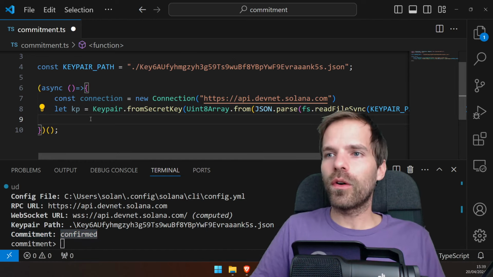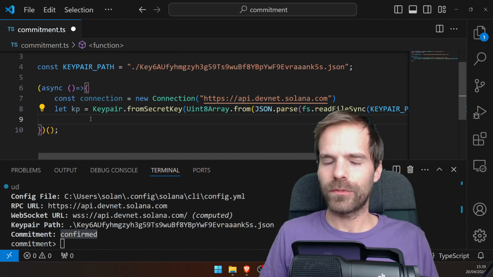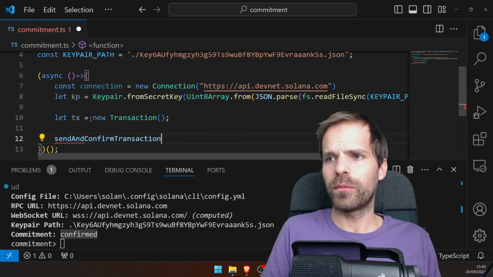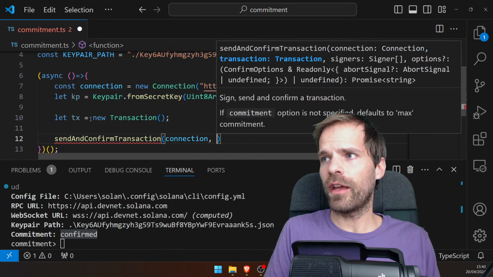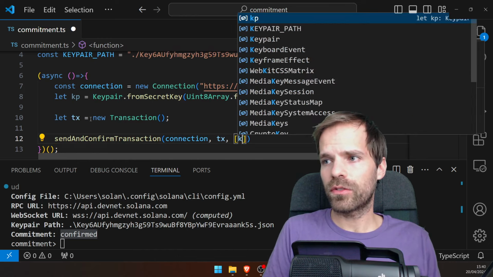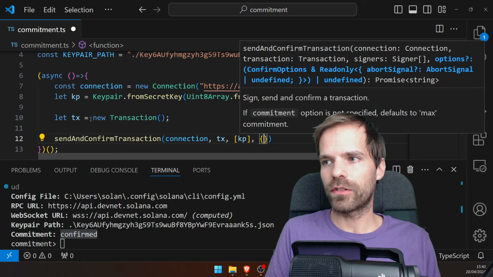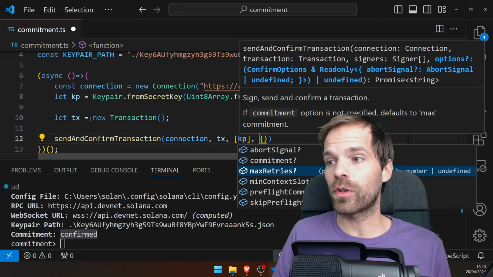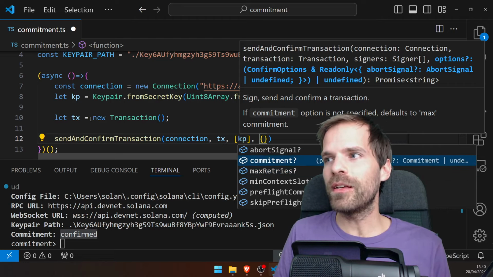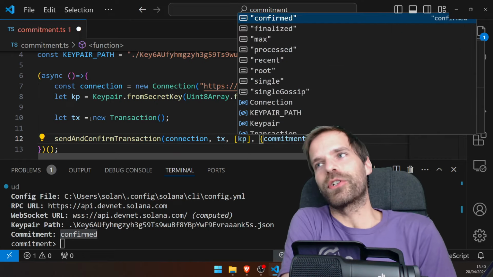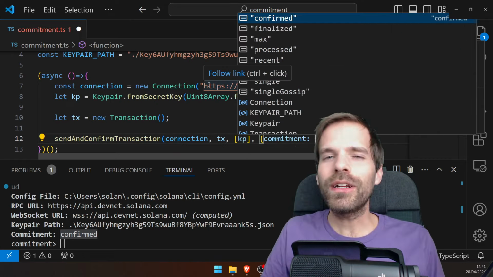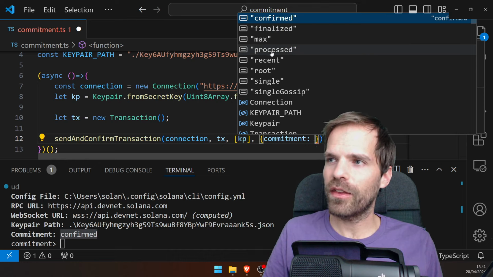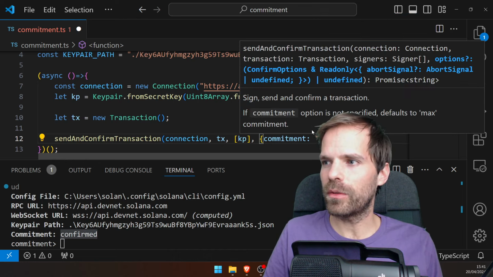We'll get there. So when I now send a transaction, I'll just send an empty transaction. There is a send and confirm transaction that takes the connection and the transaction and the signers. And then it takes options. Now check that out. In the options, I have commitment and maximum retries and that sort of stuff. But one of them is commitment. And those are our options. That's a lot of options. And really, only three of them are relevant. And that's confirmed, finalized, and processed. I think the others are legacy names and some other weird stuff.